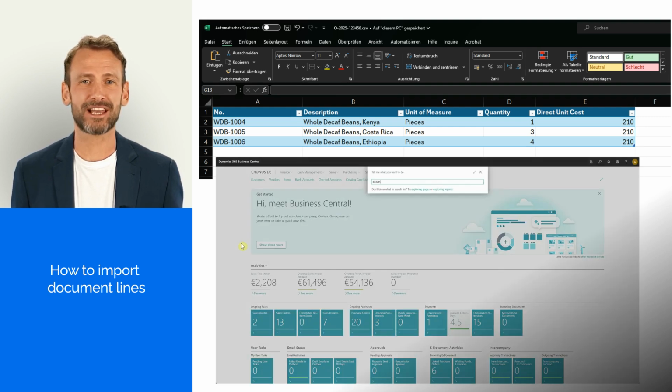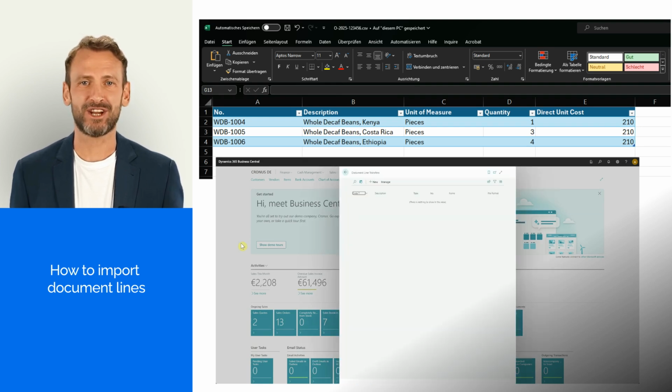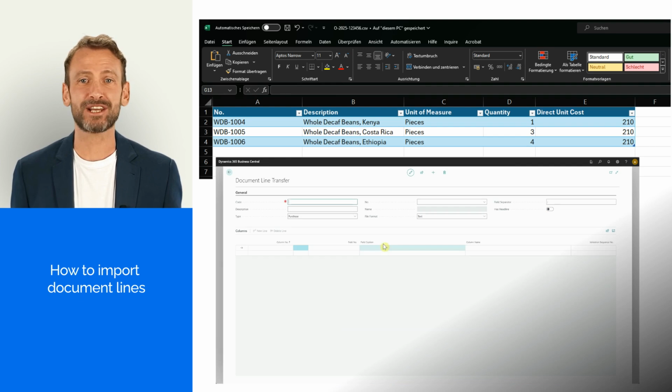First, we navigate to the Document Line Transfers list. Then, we click on New in the menu to create a new document line transfer. We enter the code and a description. Choose the business area for the line transfer. Now we take a look at the file again.